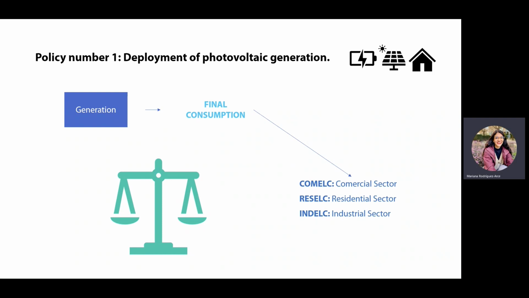We're going to start with policy number 1, the deployment of photovoltaic generation. Remember that we always need a balance between generation and consumption in the electricity systems. So in this specific policy, we can use the specified annual demand to calculate the production from the technologies of interest by simply applying the percentage of participation defined in the policy.